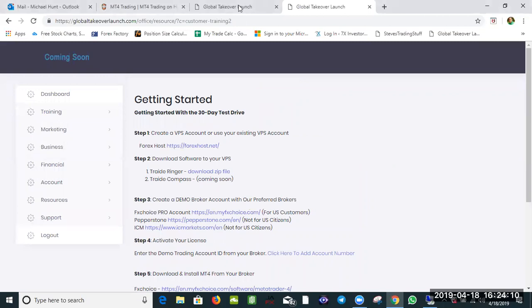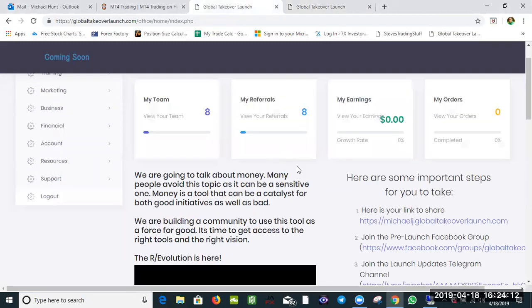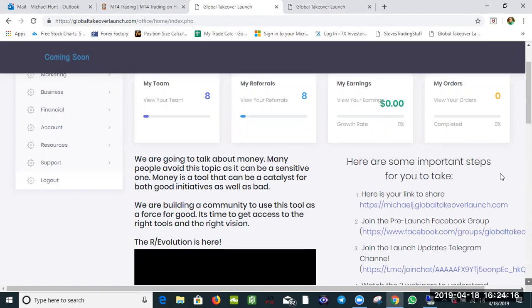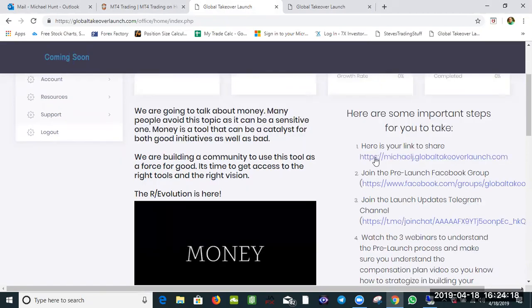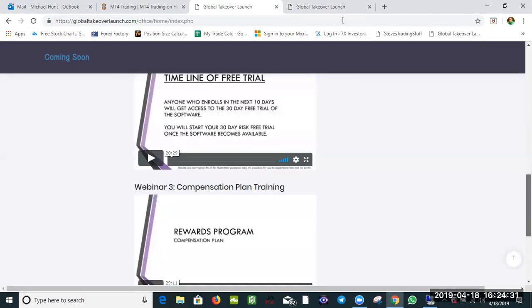This is your back office for the Global Launch Takeover. There's your links. This is the very first page when you log into your back office. Make sure that's your shared link, Facebook group, the Telegram channel for the launch updates. There are a few videos there to watch.